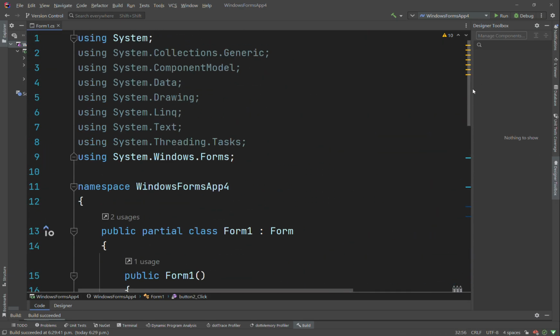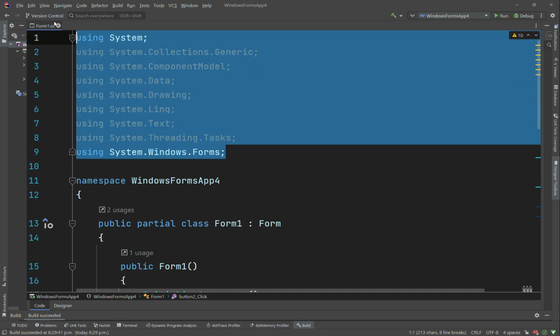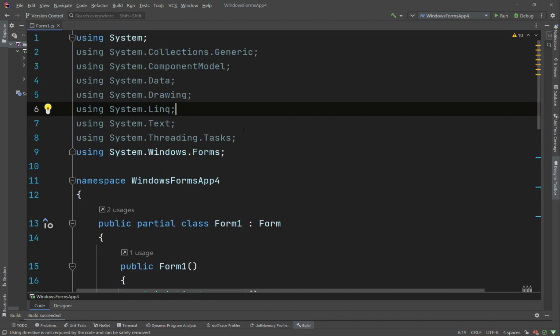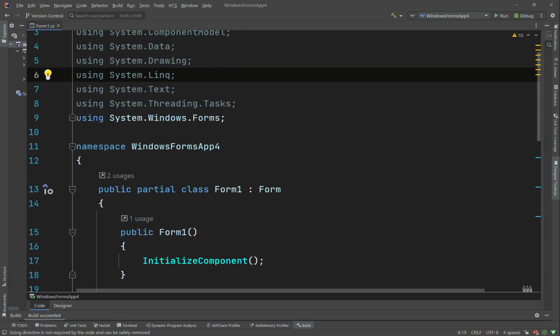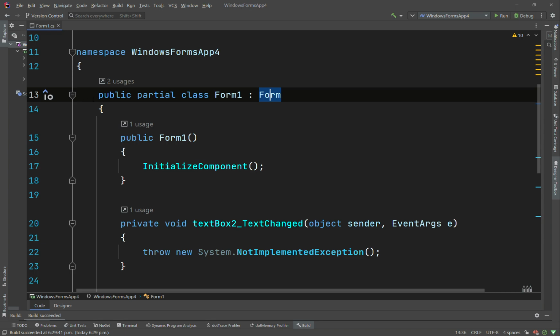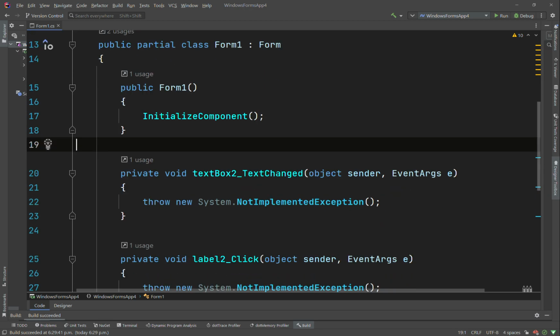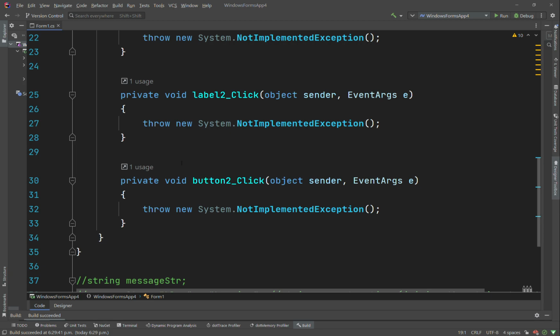Alright, so in the code we have our using directives. We have our namespace, Windows Forms app 4, public partial class Form1 inherits from Form, public Form1, which is a constructor. This method, which we'll be learning about later on. Then we have some of the event handlers.